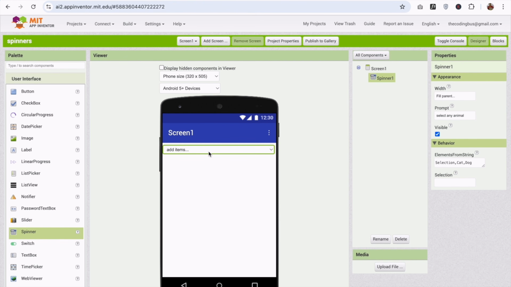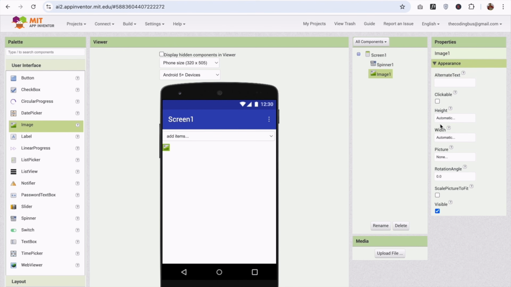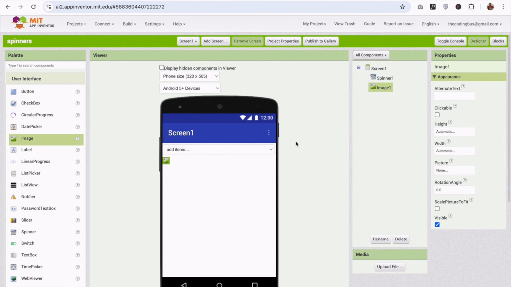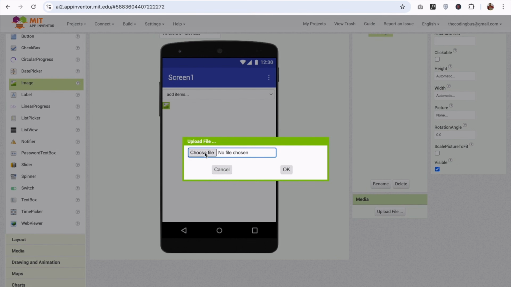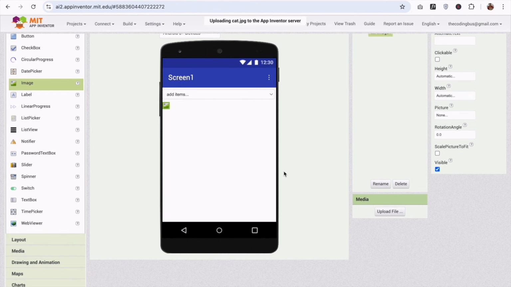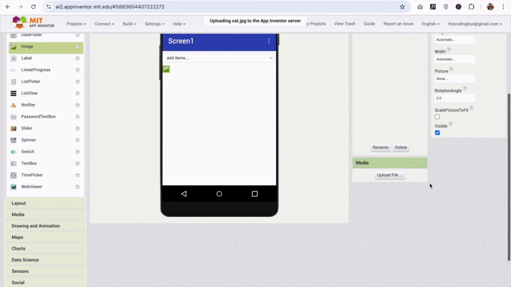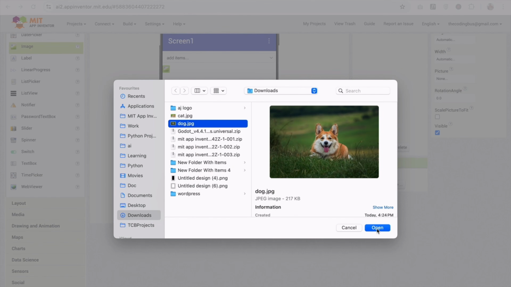Now I'm gonna do one thing here. Whenever I select any item like cat, dog, or any other animals, that picture will display here. So for that, I'm gonna drag and drop an image here like this. Cool. Now I need to upload the picture. On the right side, you'll see upload file. Click on this and click on choose file. I'm gonna upload that file here. Okay, cat image, and I'm gonna upload one more image, the dog image.